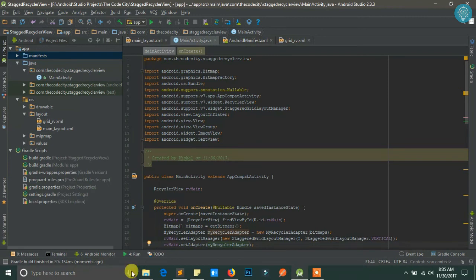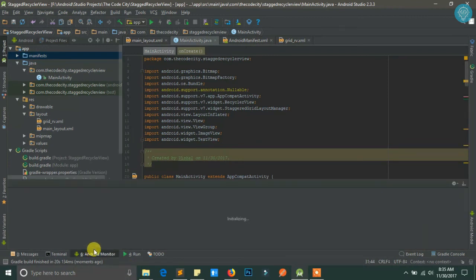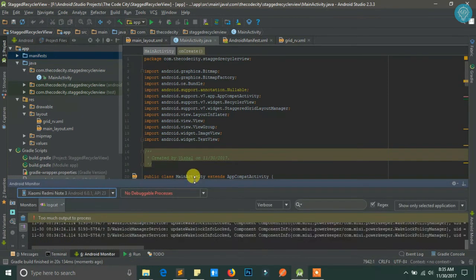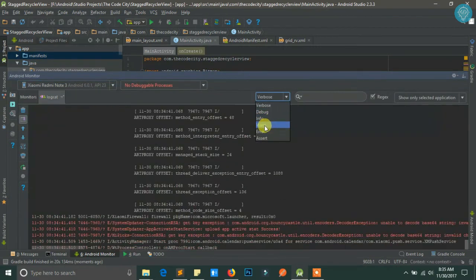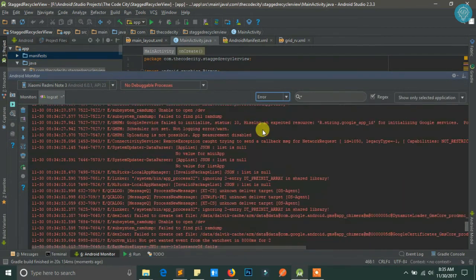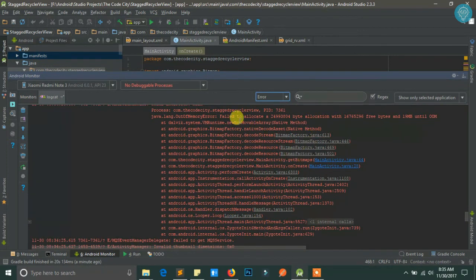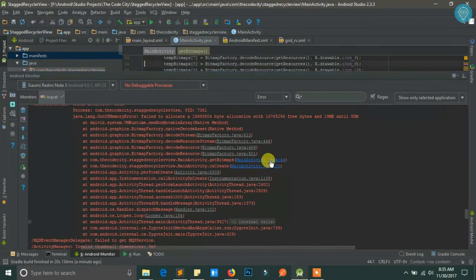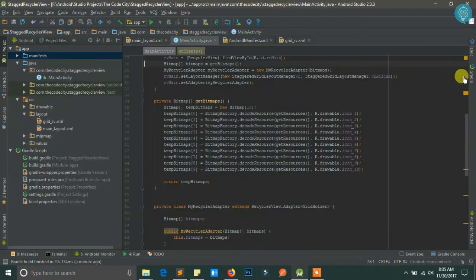So it didn't run for some reason. We have an error. Let's debug it. Okay, I don't like debugging. Okay, we have an error. So fail to allocate. Okay, because it's a memory issue, because we are loading a lot of bitmaps right now. It's not the ideal way to do it.